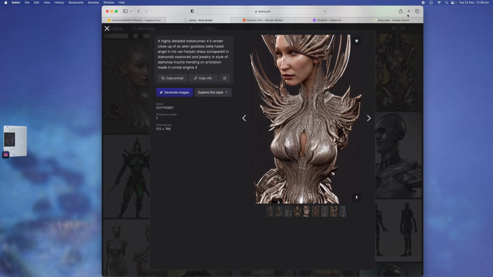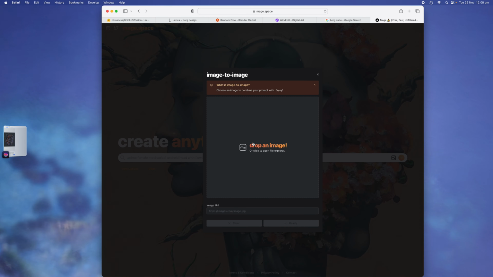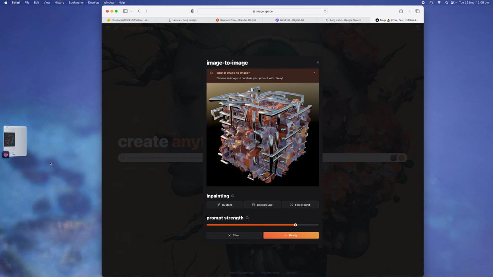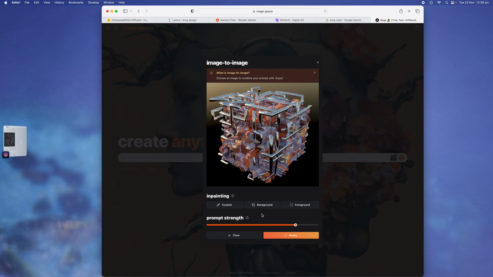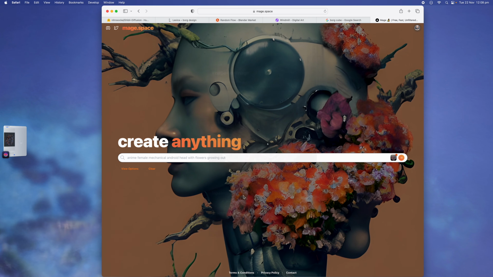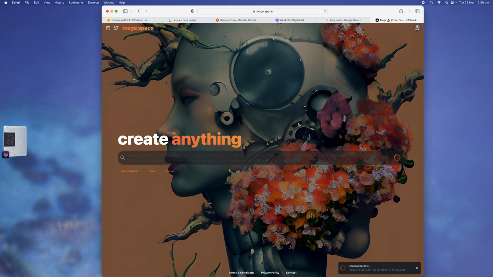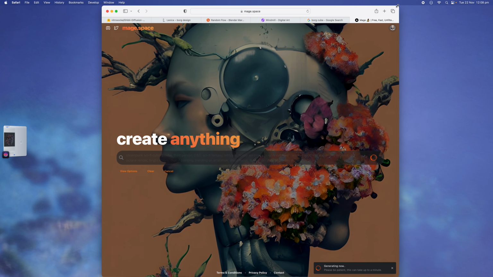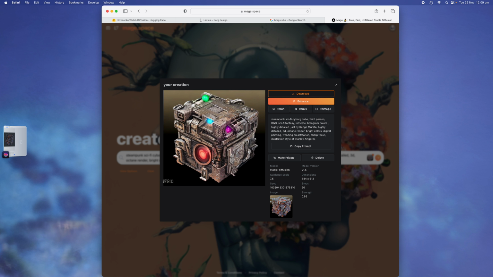If you don't have Diffusion B and you want to do it anyway, you can use Mage.Space. It's kind of the same idea. Drop your image, get the inspirations, let this one generate for us. Prompt strength, make it like 60, 69 or something, and just generate. This one will run faster. It depends on their server, but it could actually run a little bit faster. And sometimes you get more details and you can go really crazy actually.